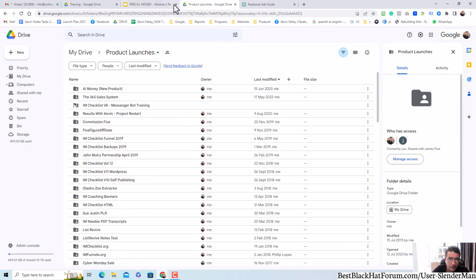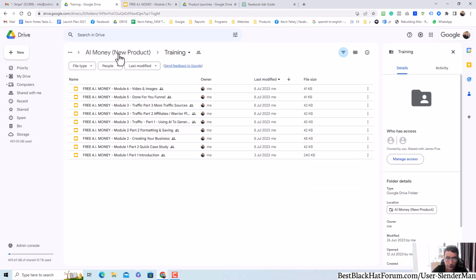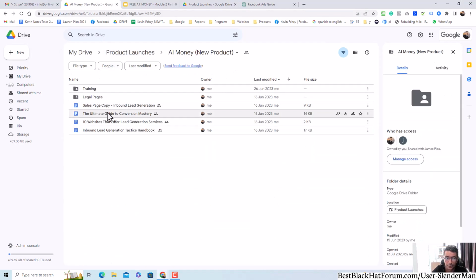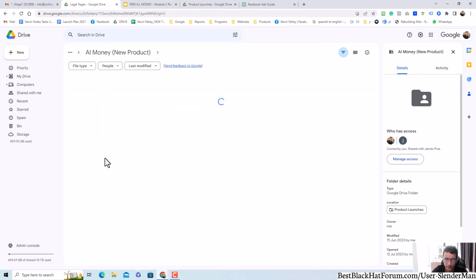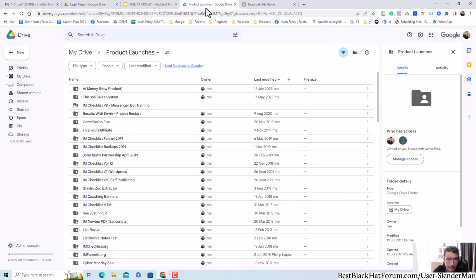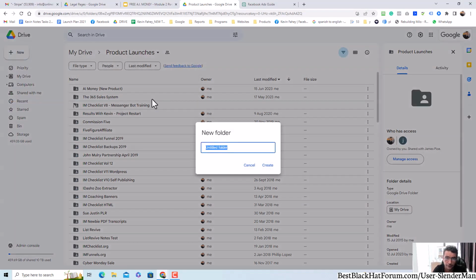So what I recommend is similar to what I showed you guys at the start. This was the product that I'm working on. Then we've got the sales copy, the PDF guide, the bonuses, the upsell, and all the legal pages as well. So in this case, I'm going to create a new folder, and we're going to call it, for example, Facebook Ads Guide.